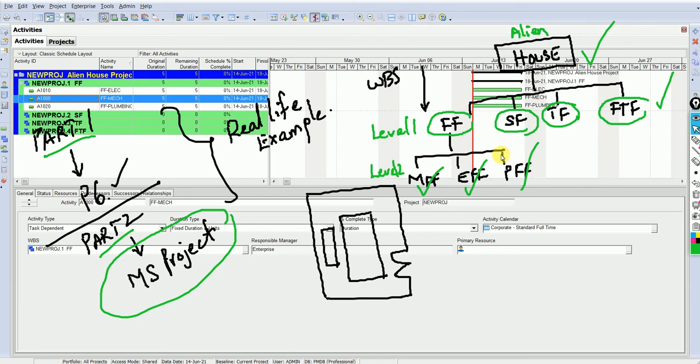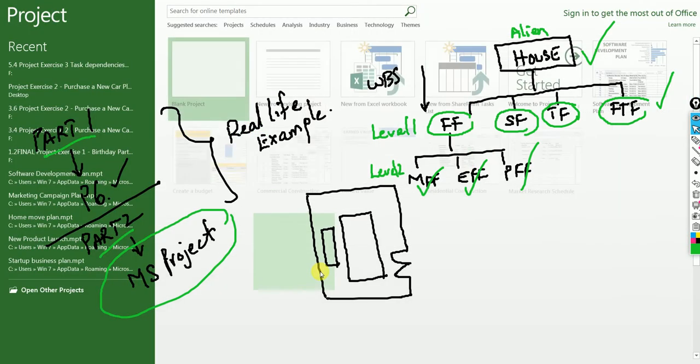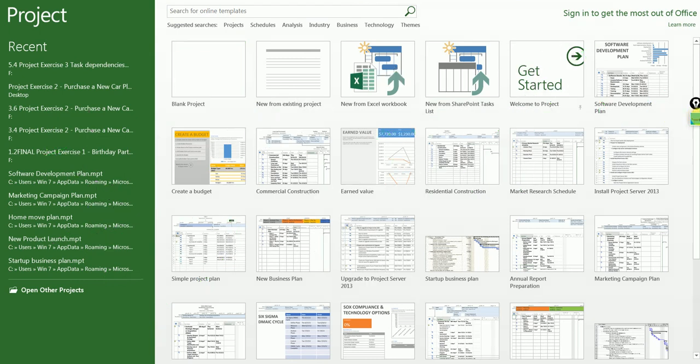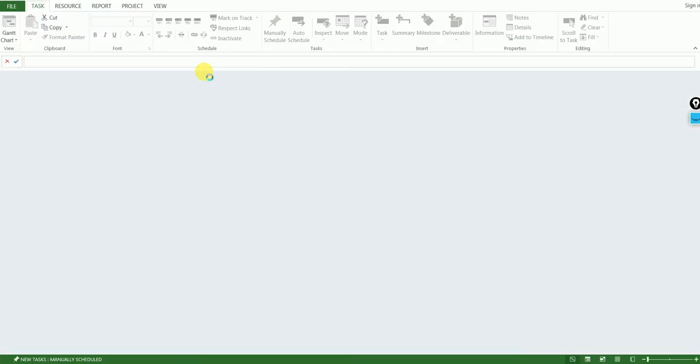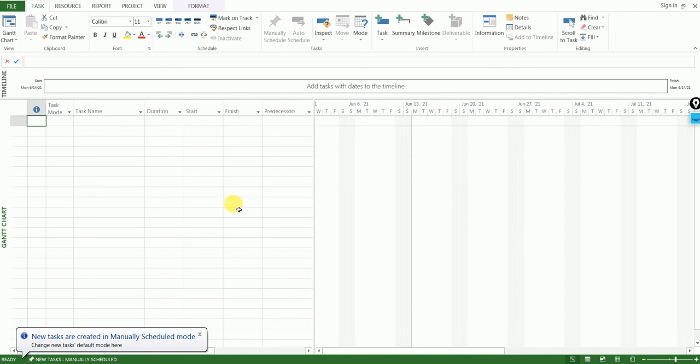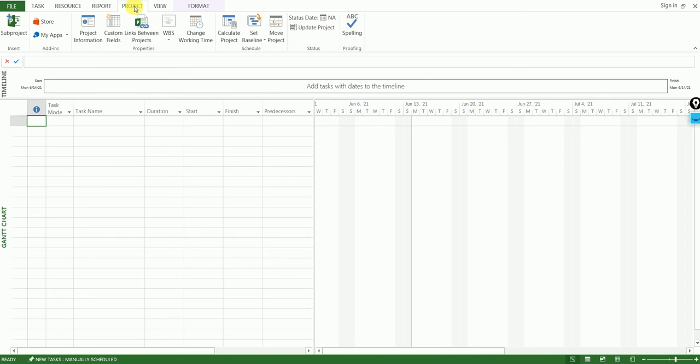Okay, so let's open Microsoft Project and then we shall start. Let me just hide my alien work. Click this blank project. So we have created a blank project. Nothing here, nothing there. So first thing, whenever you do any project in Microsoft Project, what you must do, like in AutoCAD or like in Revit, what we do first is check units. So here also, we must check the project calendar. Go to the project tab, under project information, click project information.